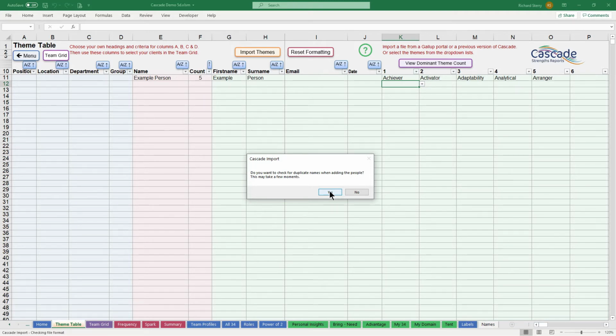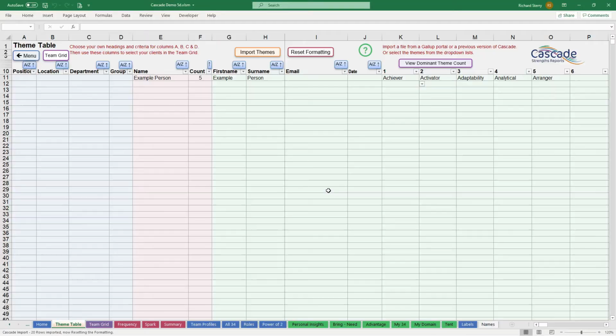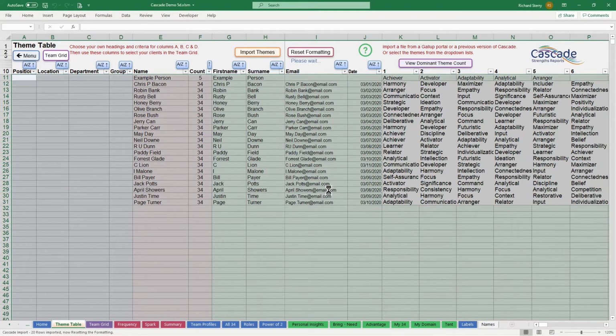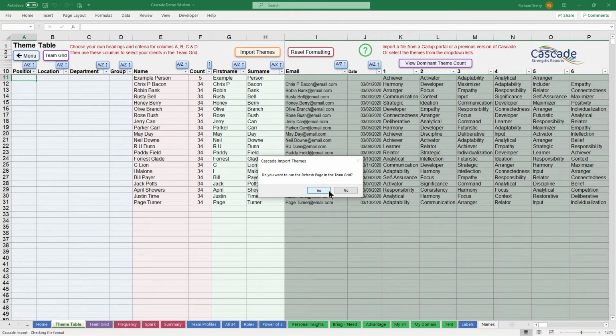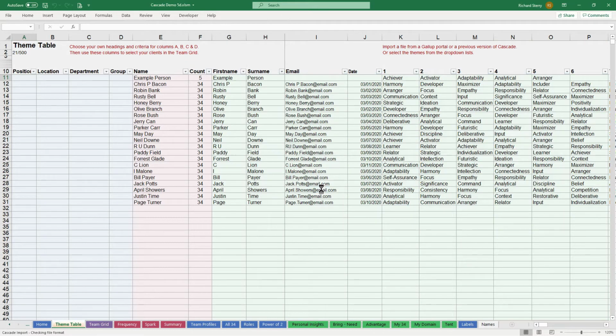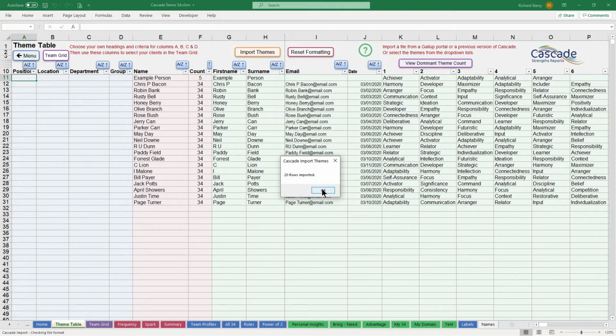This is helpful when you are importing a file and are not quite sure if the people are already in Cascade. You may see at the bottom left corner a counter as it imports each person, and then after a few moments it will ask you if you want to refresh the page in the team grid. Say yes to this, and then after another short moment it will say how many people it has imported into Cascade. Here we have 20 people. You can repeat this process with more than one export file.